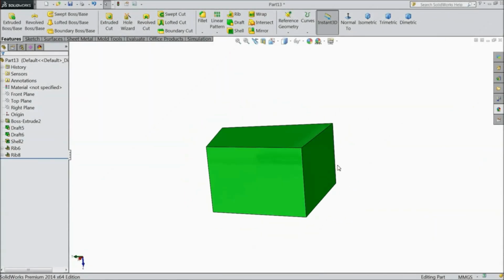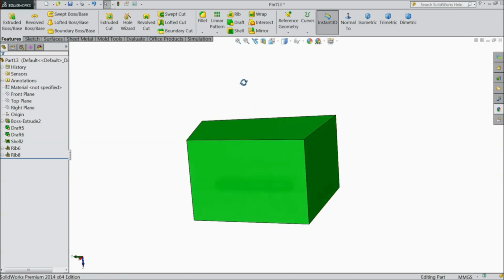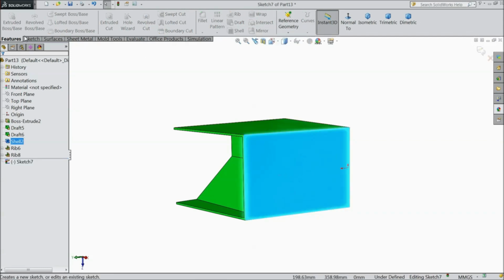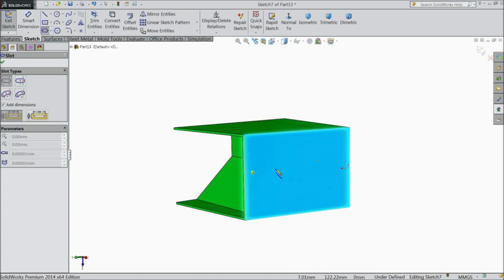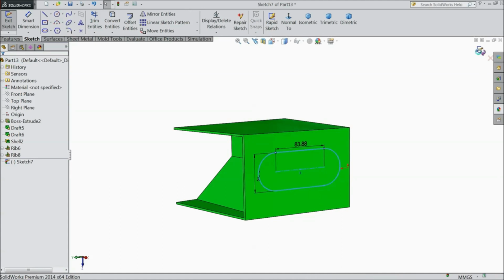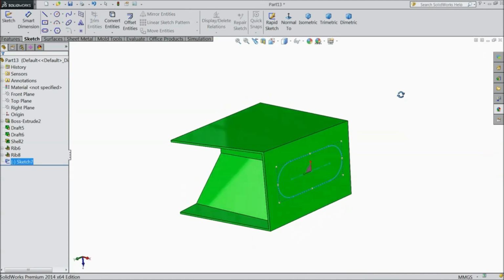Today we are going to see what is wrap. This body we created in our last lecture, so we will see how to use the command of wrap. Select this face, this sketch, draw one oblong, okay. Now exit from this plane and select wrap.